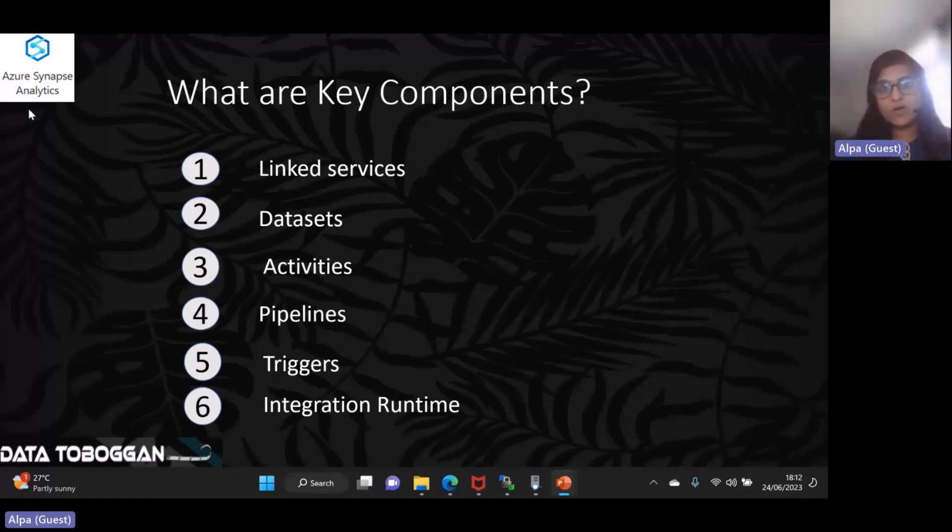So these are the main components in a data integration pipeline, or in the same way you can say in Azure Data Factory as well.